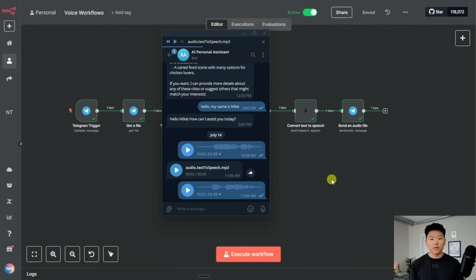We shoot that off. The workflow right now should have captured that, downloading it. The AI agent should be working right now to create a response. ElevenLabs will turn that response into speech. And then any second now, we should get an audio file back.